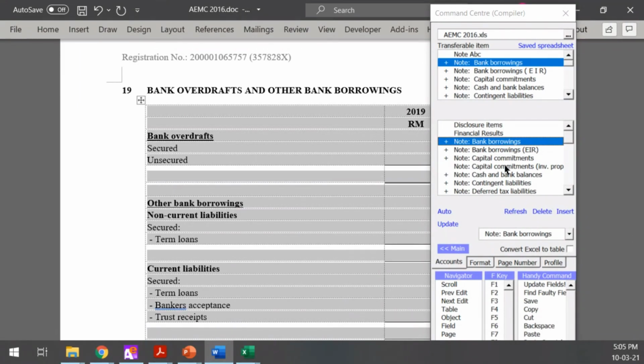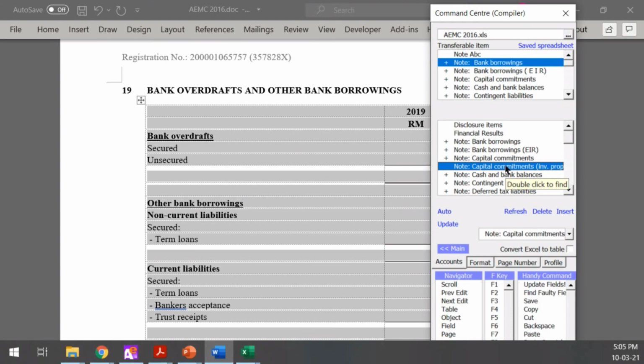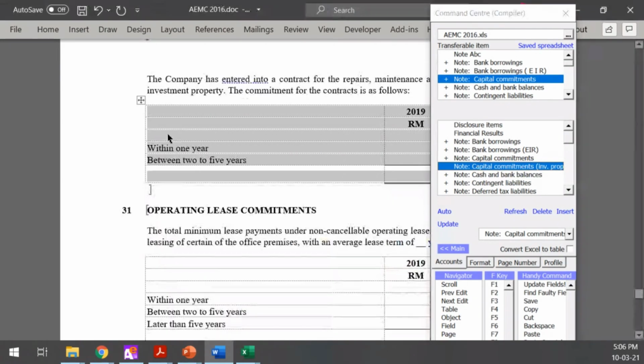If let's say you see capital commitment, this one I deleted. Okay, no, it's not deleted in the words file. It's deleted in the Excel file, not in the words file. That's why you can see I can't have the plus mark because I couldn't find it from here. Why? Because this one I did not add in the transferable item. I did not let the system recognize it. Can you follow?